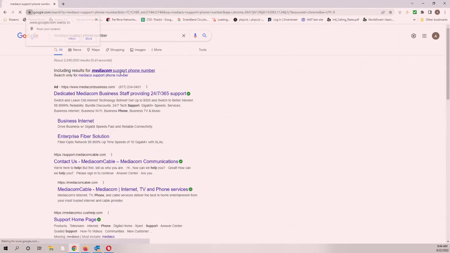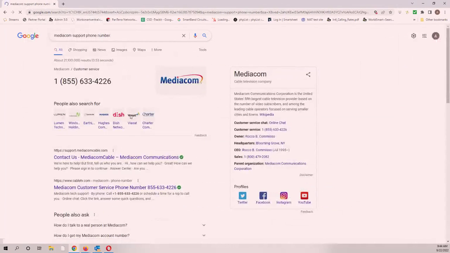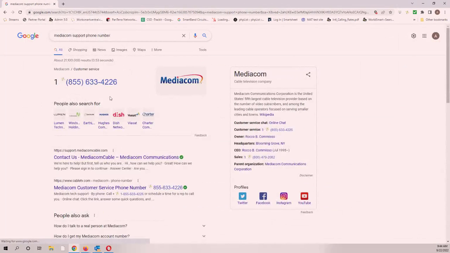Mediacom support phone number. Give it a moment to load here. Once it loads, this becomes a hyperlink and has a P next to it. This number becomes a hyperlink. This number down here, right? So all of these numbers are clickable.